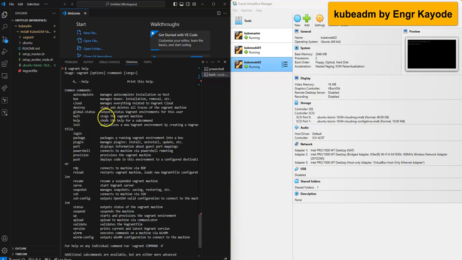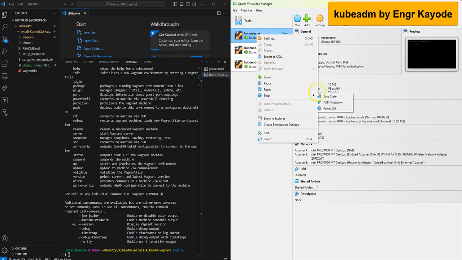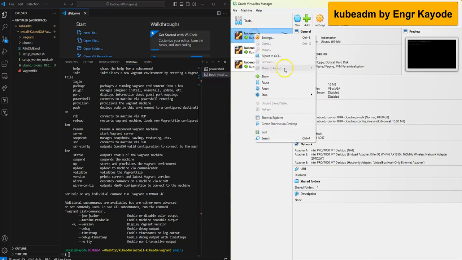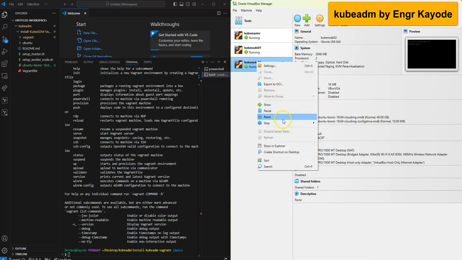Like vagrant halt is meant to stop the Vagrant machine. So if you want to stop this Vagrant machine, you can use vagrant halt. But there are other ways to do that. You don't need to use vagrant halt. You can just come here and say stop and put it on save state. Once you do that, anytime you want to work on your machine again, you just come and start normal and that will work. You can do that for the 3. After you finish working, you can go to stop and say stop and save state.